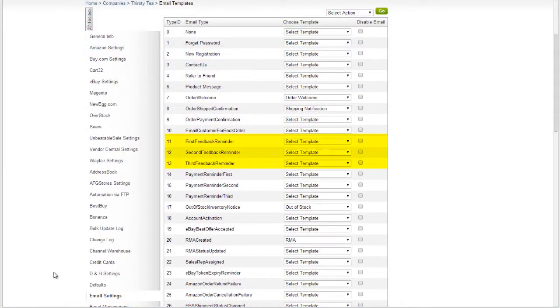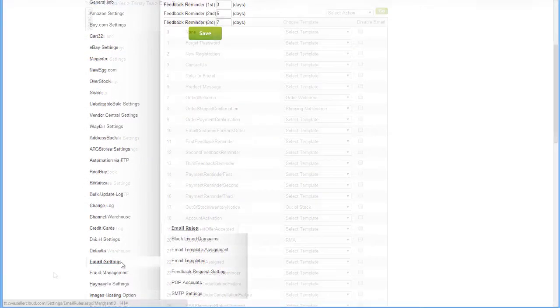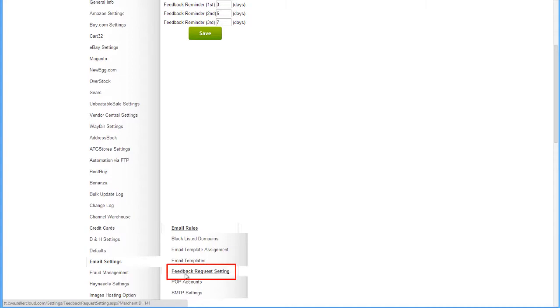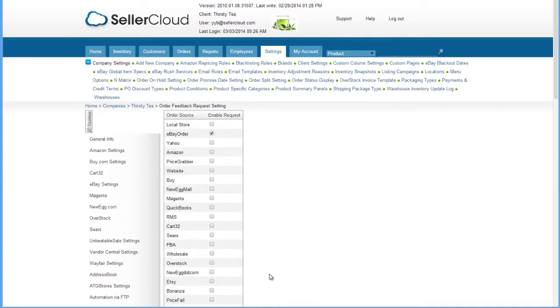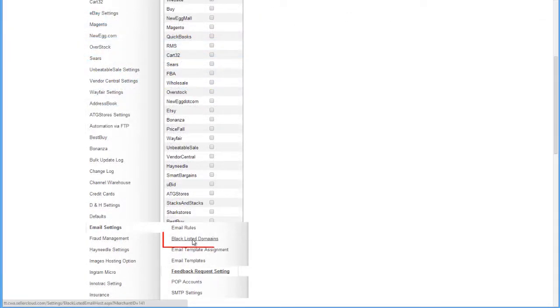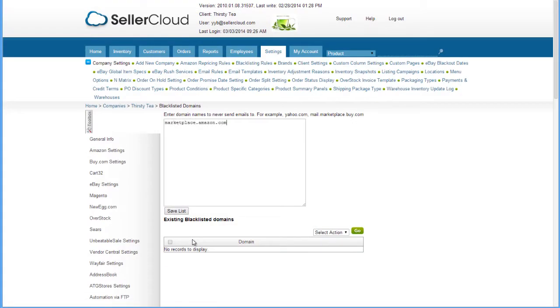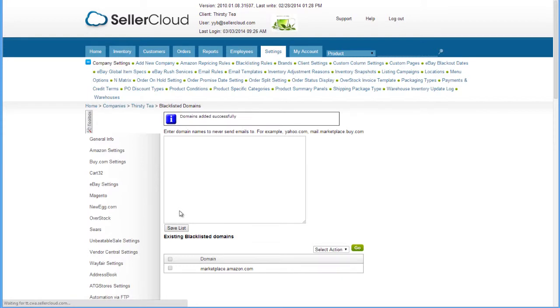Feedback requests can be generated using these assignments. Using the Order Feedback Request Setting page on the submenu, you can select for which channels you want the feedback request to be generated. On the Blacklisted Domains page on the Email Settings submenu, you can create a blacklist to prevent emails from being sent to specific domains. This is important because many channels set restrictions on sending emails to customers and have specific parameters that need to be followed. So you may decide not to send emails to that channel at all.